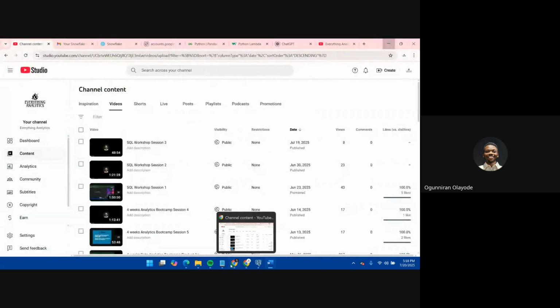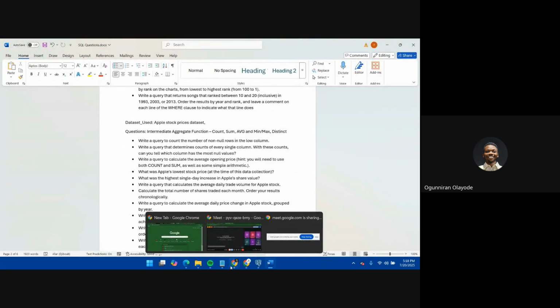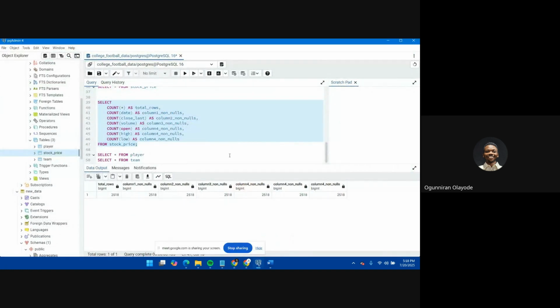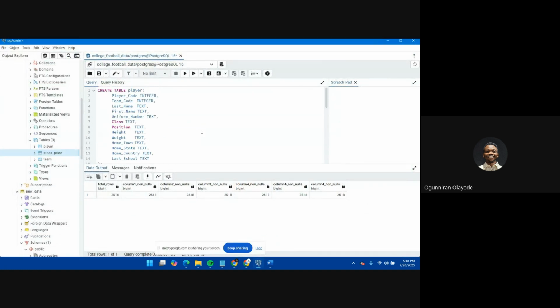Let me quickly show you how you can bring the data in, because I already did. You can just unzip the data file I sent to the group page and pick the first one, the Apple stock prices data. I think that's the name of that one. So how do you do that? I already created the table. So this is the table.